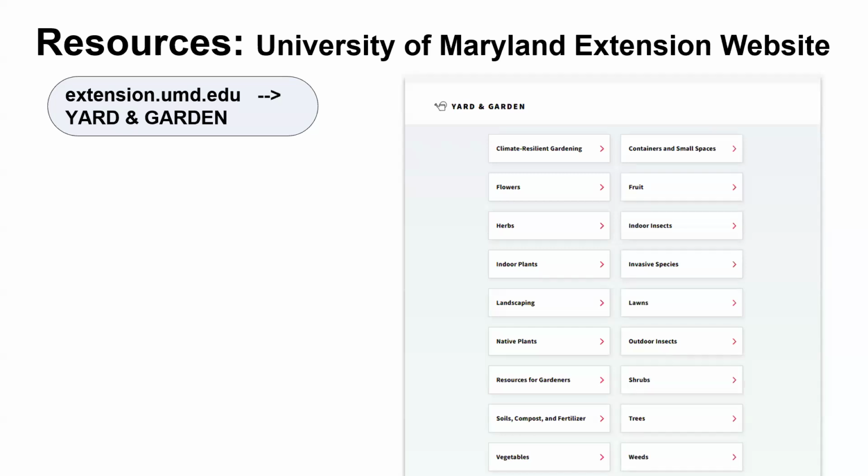Now, this can end up being somewhat of a maze. So if we have a particular topic we're really interested in, I highly recommend Googling your topic and then right next to it, typing in UMD extension. And that should help to get you directly to the pages you would be most interested in. Or you can explore through our multiple categories as well.